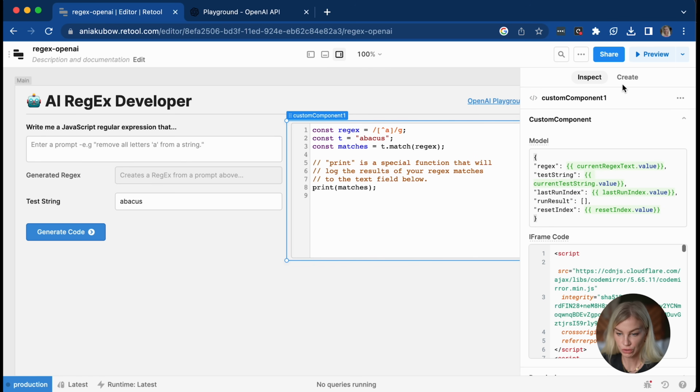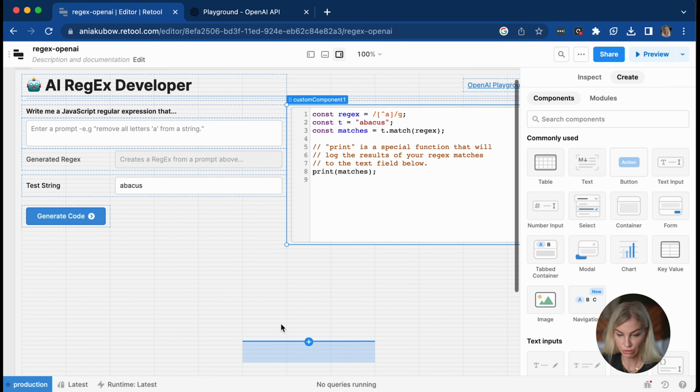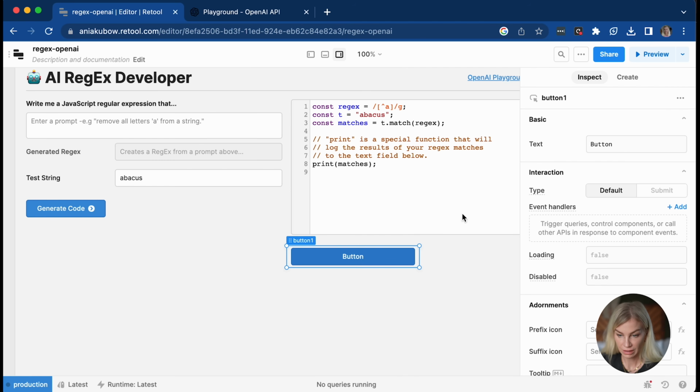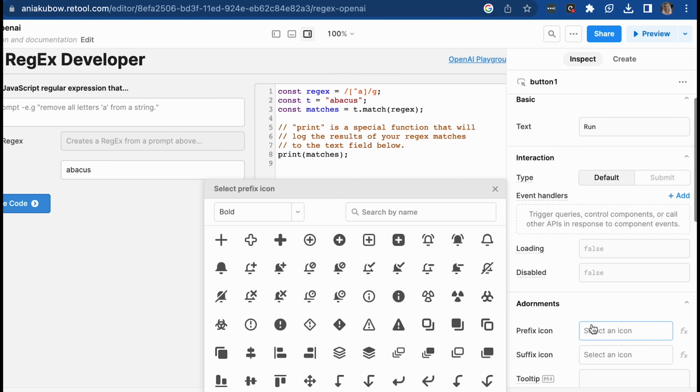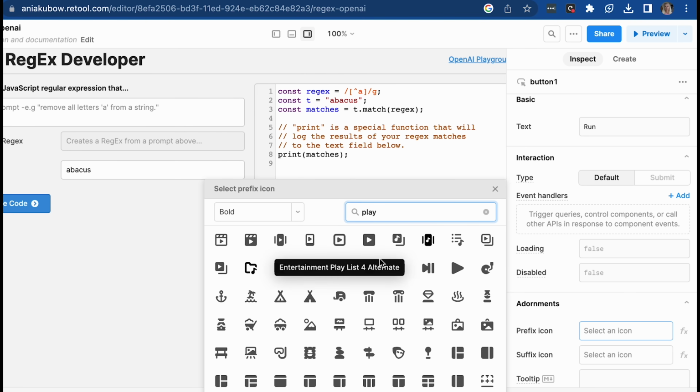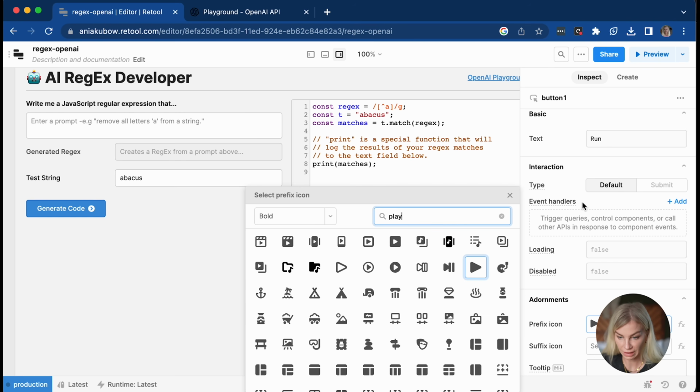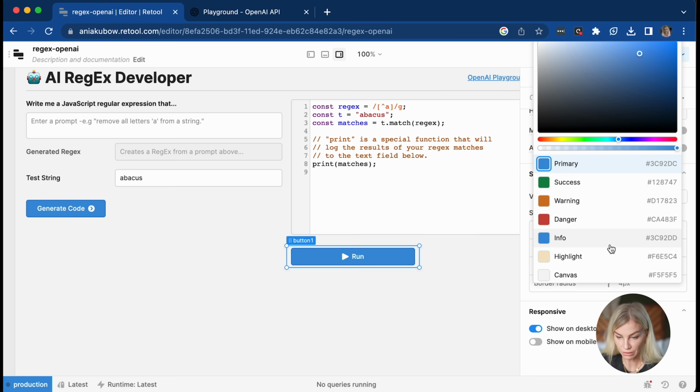Now I'm just going to create a button. So I'm just going to drag in another button here. Let's change the button of this to run. This time I'm going to prefix an icon, and it's going to be the play icon. So we can even search for it like so. I'm just going to prefix it like that. And we can change the color of this if we wish. Let's go ahead and choose the success color. So that's all I've done.